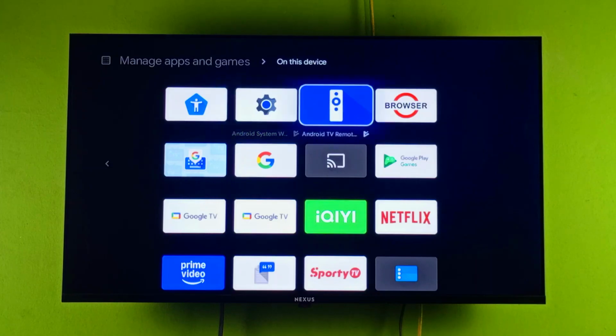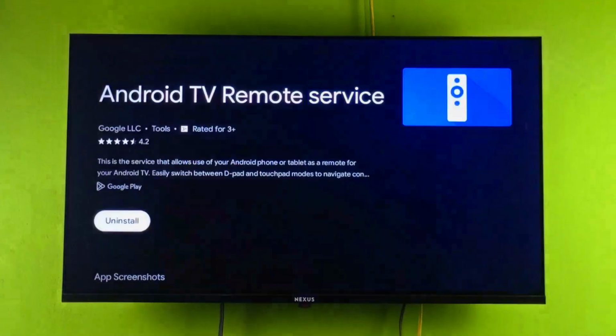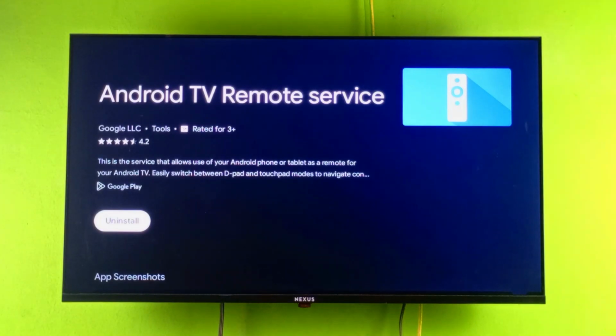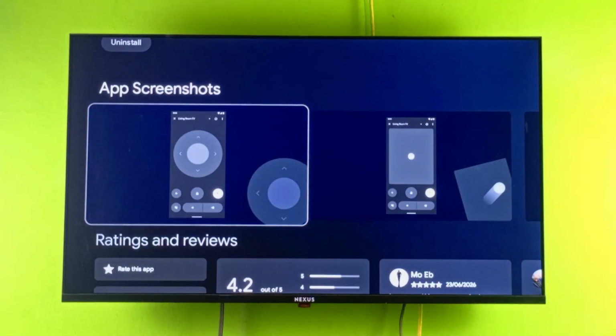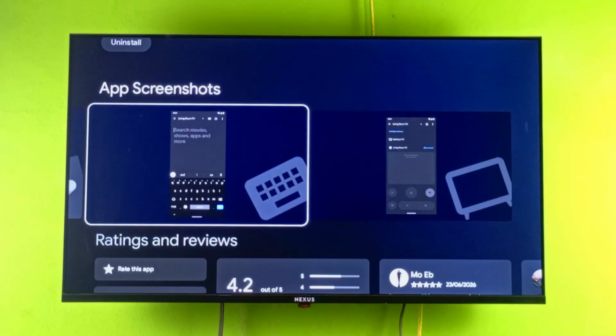TV right now. Next one here is your Android TV Remote. Android TV Remote is another great app. This is the service that allows use of your Android phone or tablet as a remote for your Android TV, which simply means that you can use your phone as your TV remote instead of using your personal remote. With this Android TV Remote service kept up to date, you can control your TV right from your phone. You can see the interface right here, just like what you see right here. So make sure you update this.